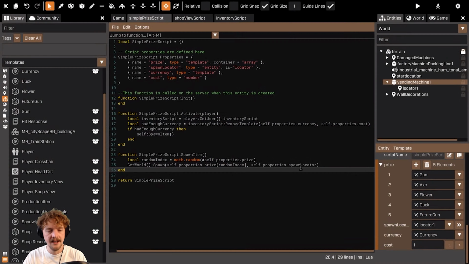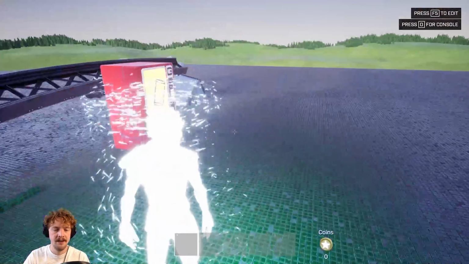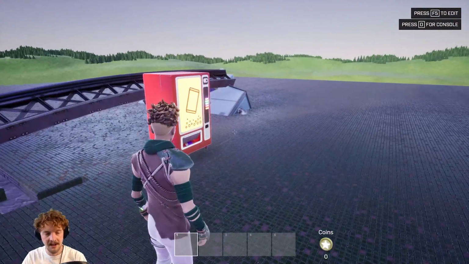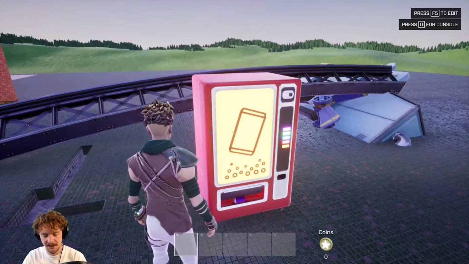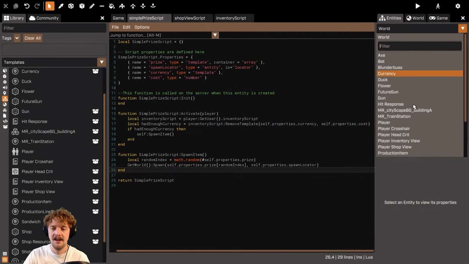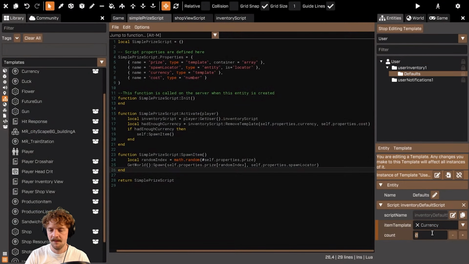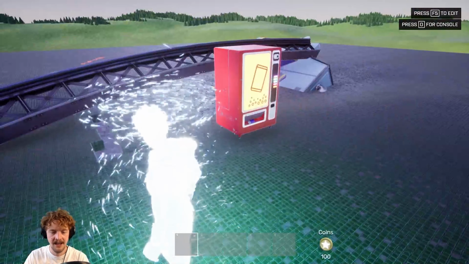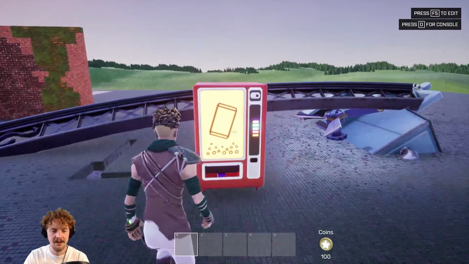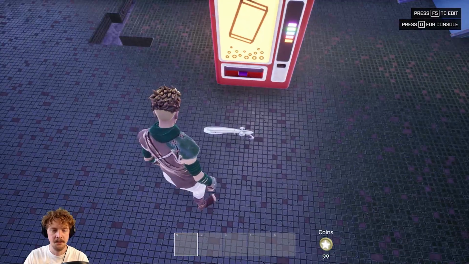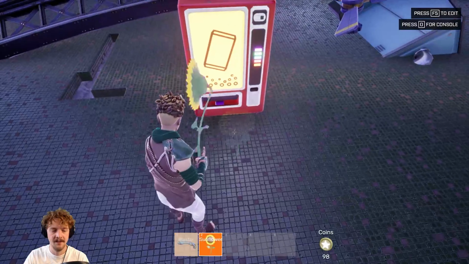You can see this in action when I press F5 and test it. At the moment, I don't have any coins, and I try interacting with the machine and it won't let me spawn anything. So I'm going to give myself some more coins by going into my default, adding 100 currency to my user there. Now I have 100 currency, and when I interact with the machine, it spawns something in front of it.